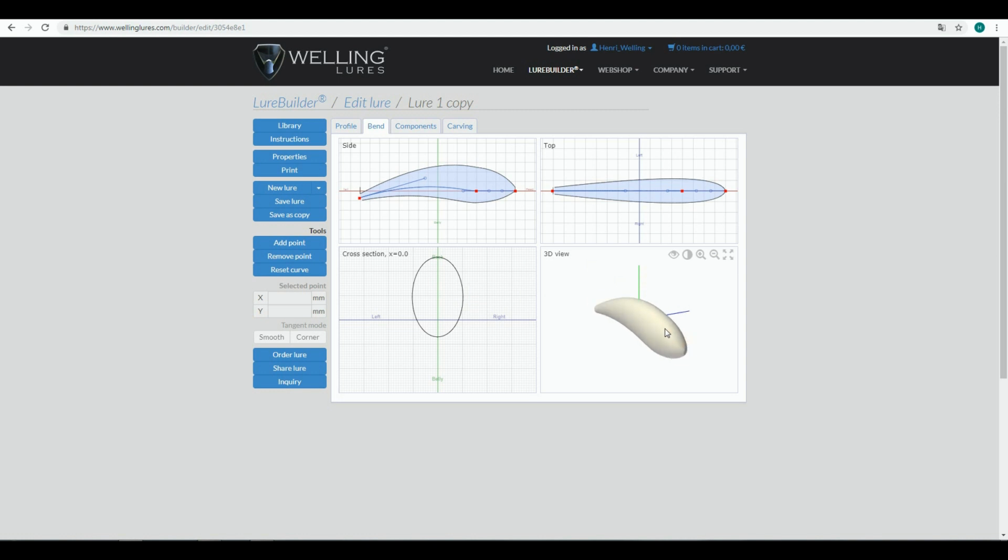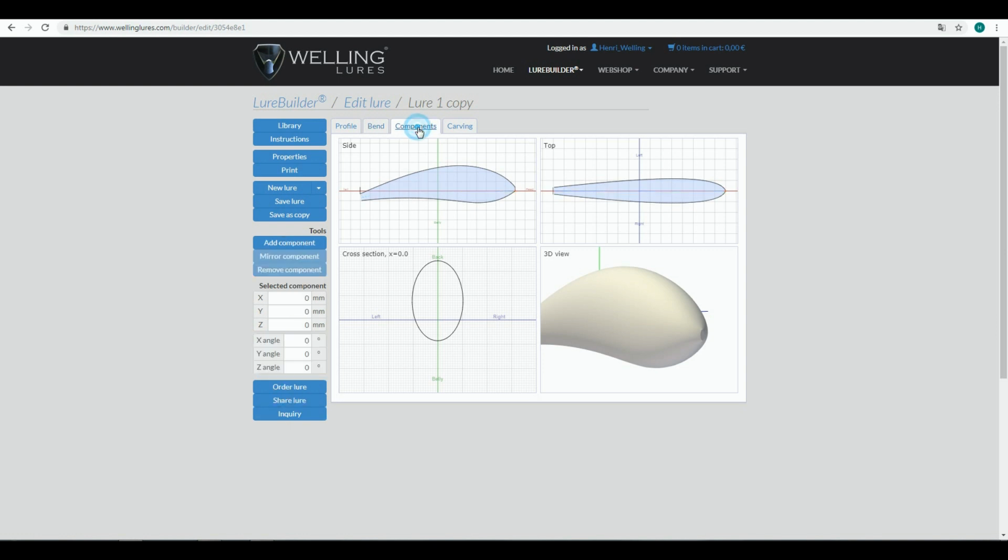And now that I'm looking closer at the lure, I'm seeing a small inconsistency over here. I do not like how this curvature makes an angle over here. So I'm going just slightly back, and now I'm satisfied. I'm saving my changes. I can see this asterisk mark that I have unsaved changes, and when that disappears I know that it's safe to move forward. And we move right to the components tab.